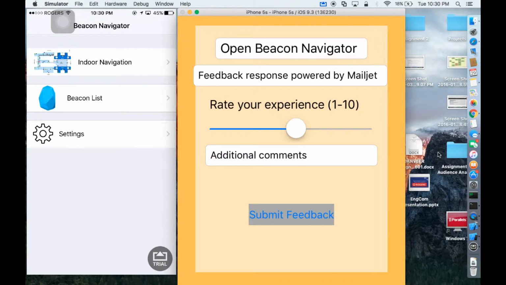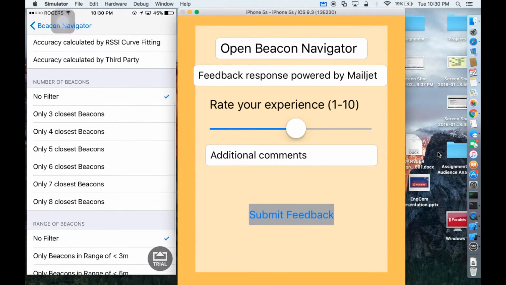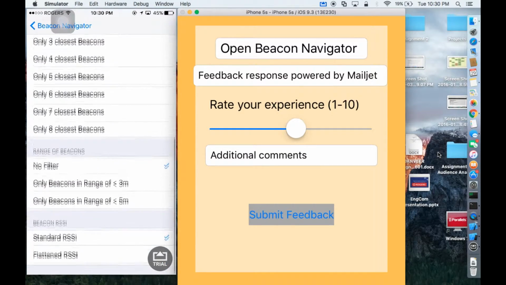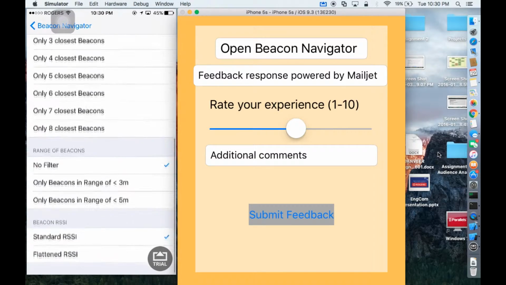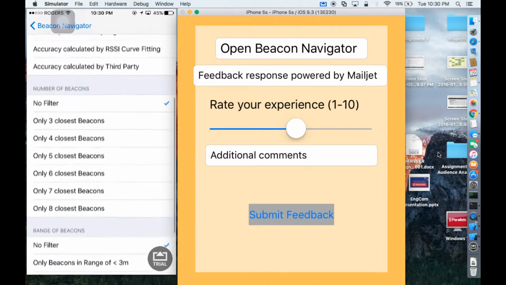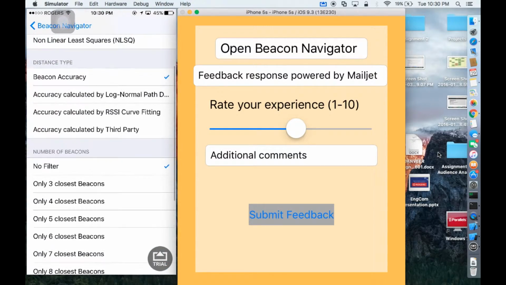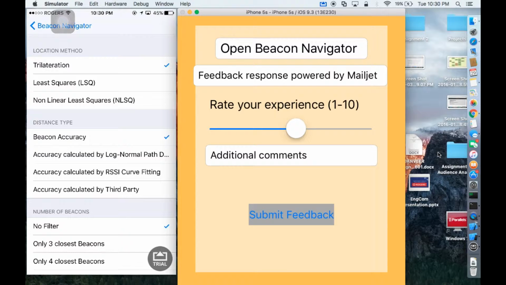Next, we have a settings section, which displays the different algorithms used as well as the beacon's accuracy and how many beacons are nearby if a filter needs to be placed. The settings are there so that if there are any difficulties with the application, we can tweak the settings to fix the location for the patient or the individual using the application.